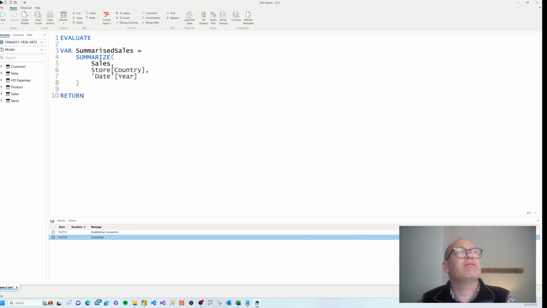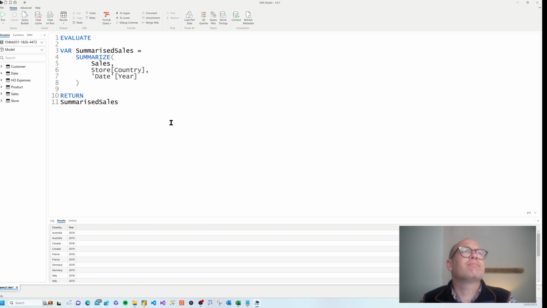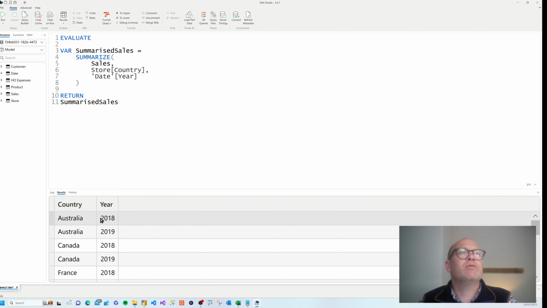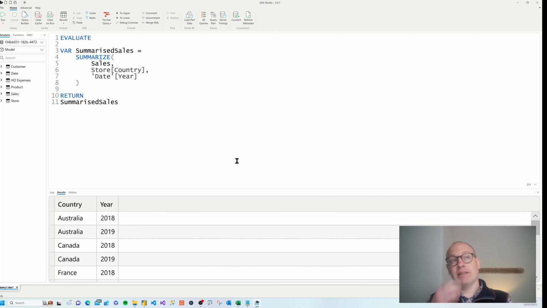Let's see what that gives us. Make this larger. So you can see we've got a table. So we've got 2 years of transactions in our sales table, 2018 and 2019, and we have that for each country. So you can think of this table as the product of the countries in our sales table and the year.